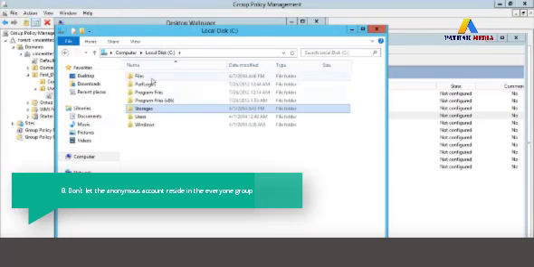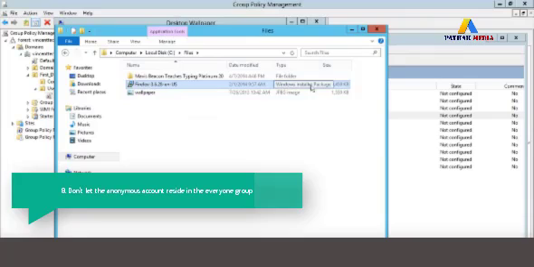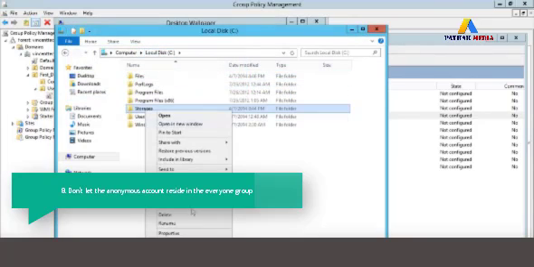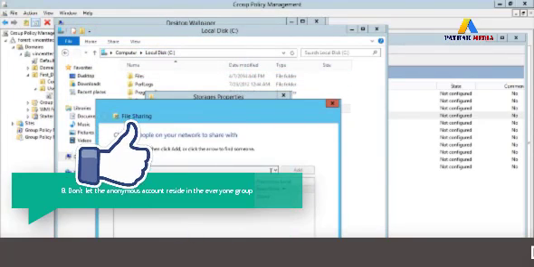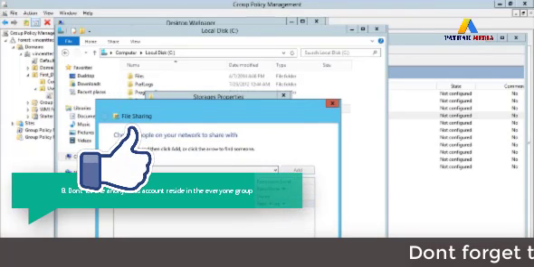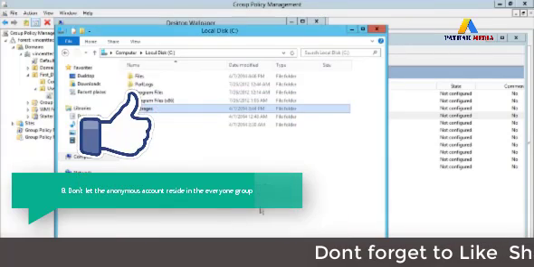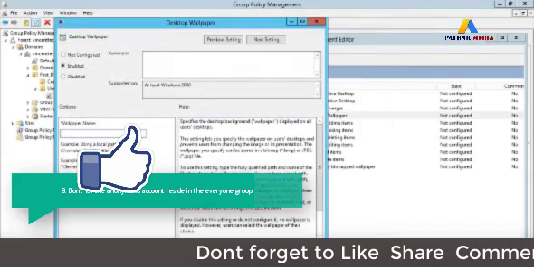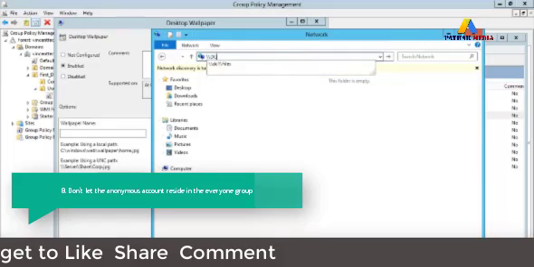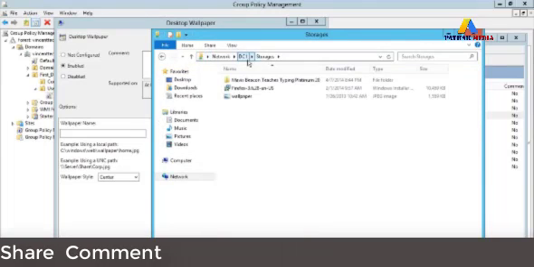Number 9, don't let the anonymous account reside in the Everyone group. This setting and the previous one, when set incorrectly, could allow an anonymous hacker far more access on a system than should be given. Both settings have been enabled by default since Windows 2000. Make sure they stay that way.